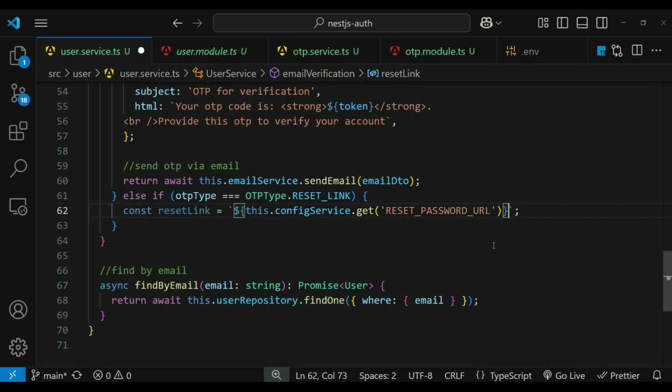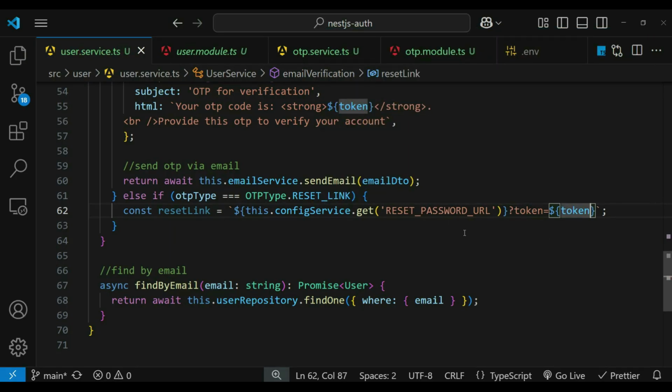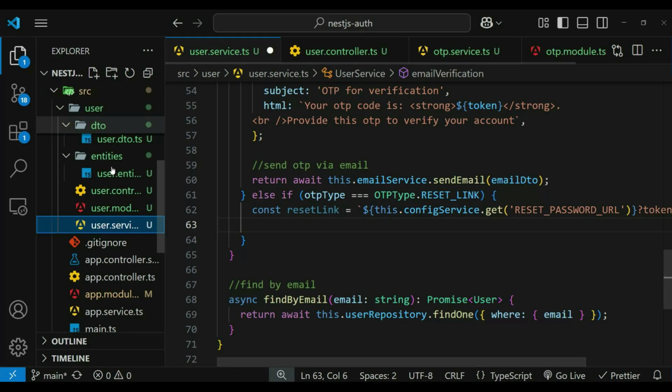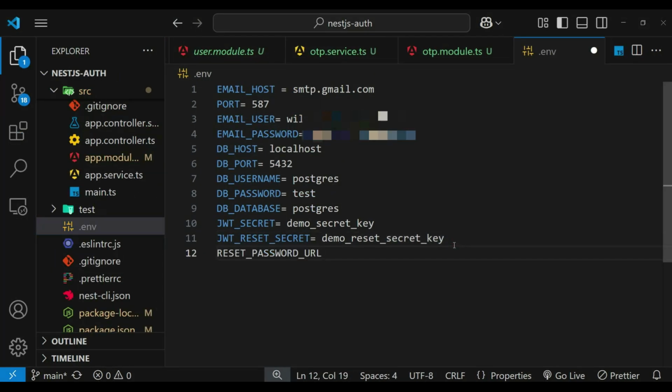Here we included the reset password URL from the .env file which we will set up. After the query parameter, we append the token generated by the generate token function. This ensures that when the user clicks the link, the token is passed along for validation during the password reset process. So in reset password URL, we should provide the endpoint that will point to the backend controller for verifying the token. In our case, it can be localhost 3000/auth/reset password. So we will also be implementing this reset password in our controller and service.